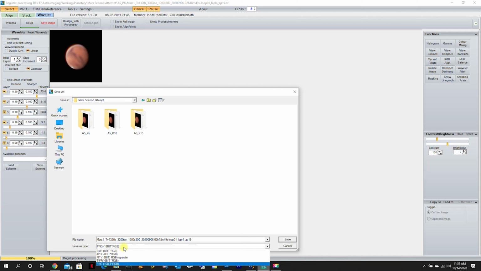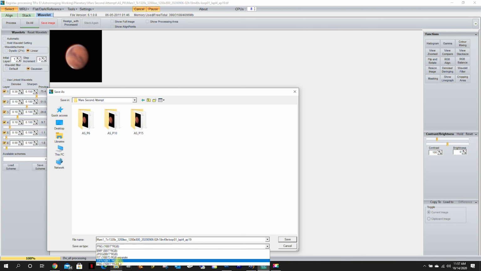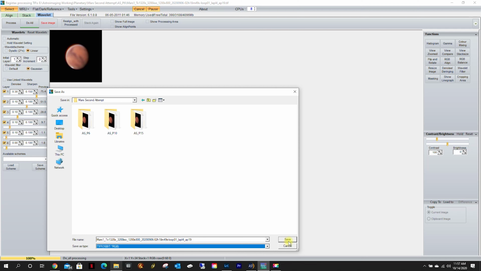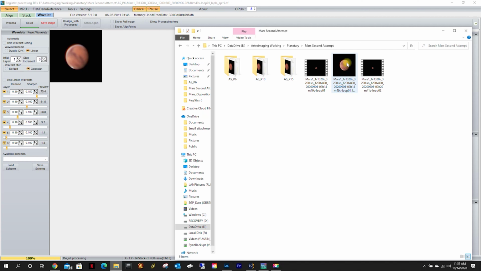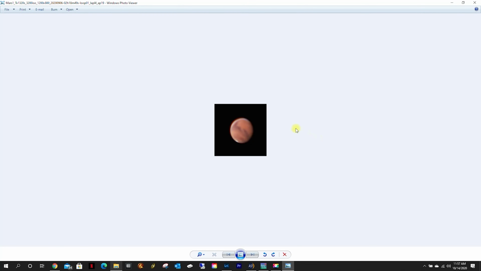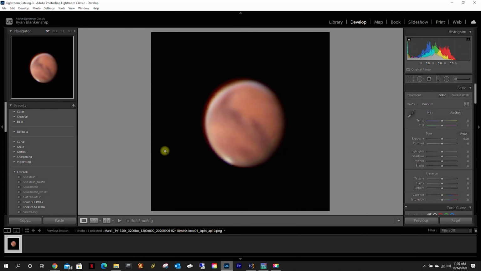And we'll save that as a PNG. I'm pretty sure I can bring in a TIFF in Lightroom, so let me do a TIFF. Save. And there's our image there. Let's go ahead and pull it into Lightroom. All right, so I brought it into Lightroom.